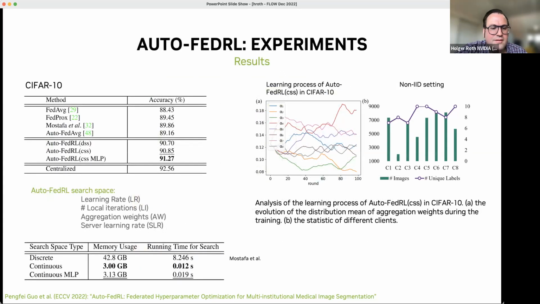And here are some baseline comparisons with other algorithms on CIFAR-10, where we artificially split the data. I think it's mainly the label heterogeneity approach here. Using a Dirichlet distribution, we sampled the data to split into 8 clients. You can see the number of images is different, and also the number of unique labels on each client is different. And here is how these aggregation weights behave during the training of the federated learning algorithm.